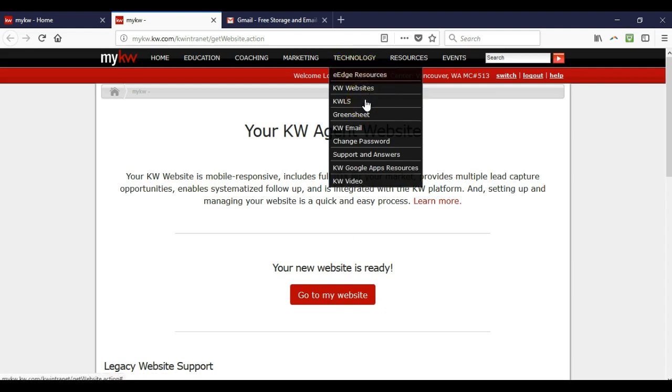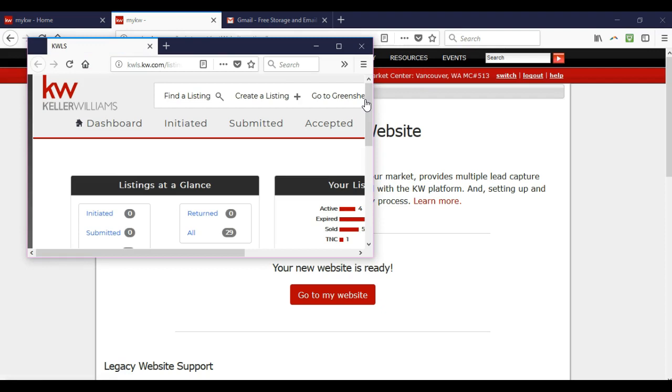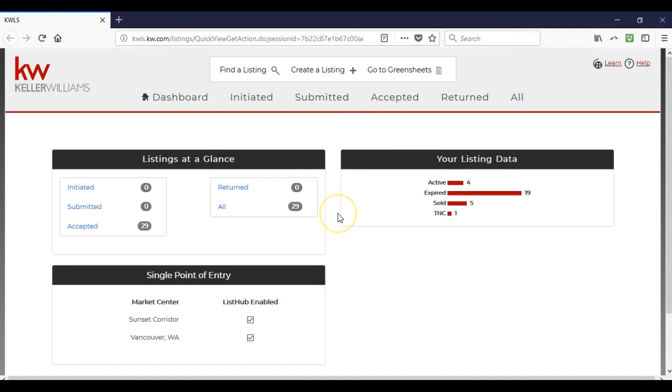But then we're going to have KWLS on here. When you click on KWLS, it's going to open up a brand new tab or a brand new window. In my case, it opens up a brand new window, which is typically what it'll do. The KWLS stands for the Keller Williams Listing System. Whenever you have a brand new listing, you'll want to add your listing into the KWLS as soon as possible. You want to make sure it's active and accepted. As you can see, she has active listings on here.